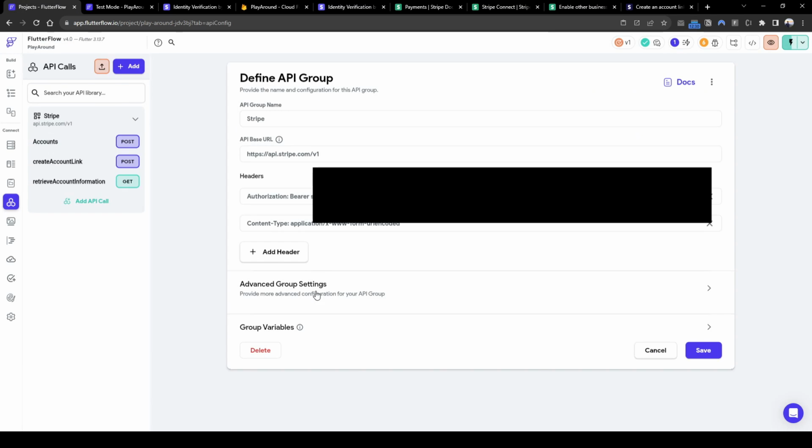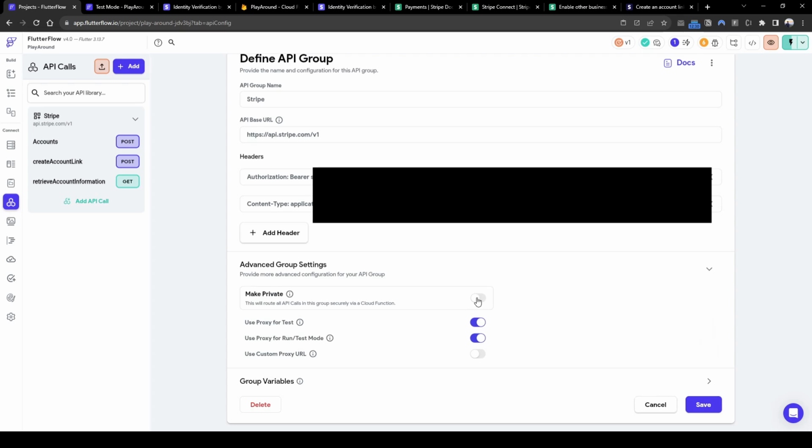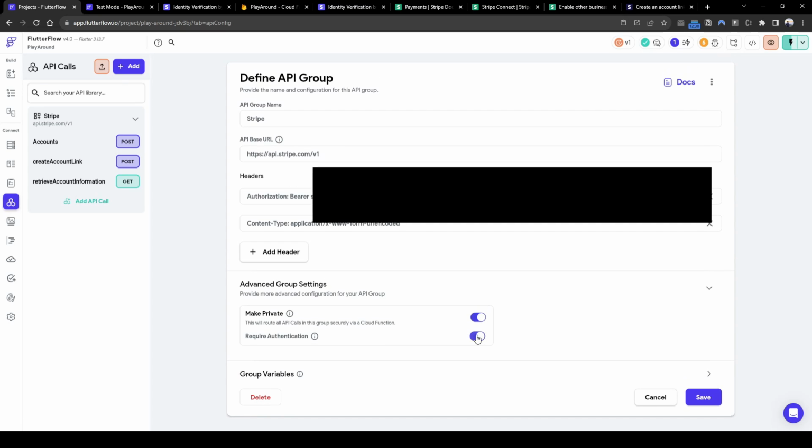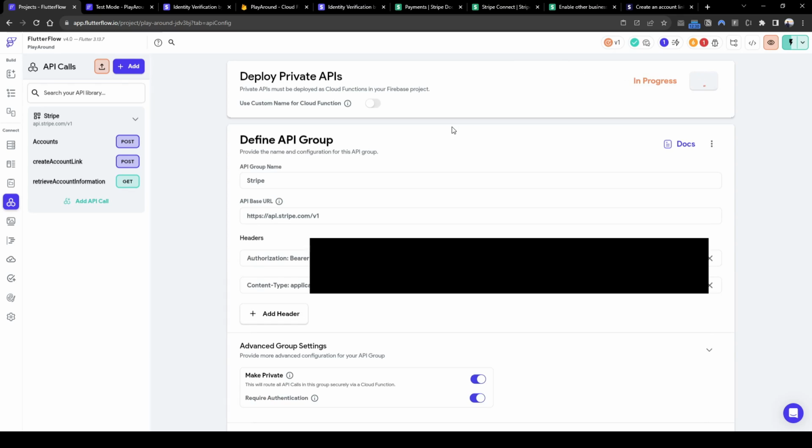You can just go to the group, make the API call private, and I'm going to make required authentication. Deploy this API call. So let's deploy it. And I'll show you what happens after we deploy it.